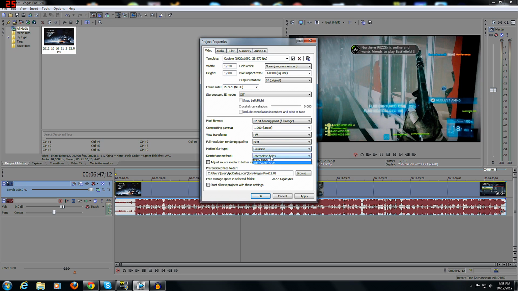You're going to want to have Gaussian, and depending on, again, if you have 1920 by 1080p or 1920 by 1080i, if you have i, I usually do interpolated fields, or you can try blended, but I've had a lot of problems with that, still stretching the quality. If you're on p, you're fine, just select none.